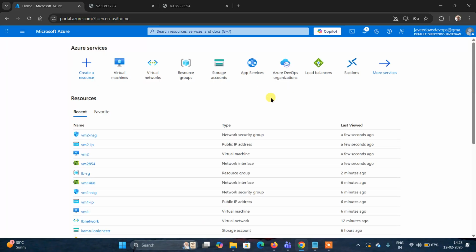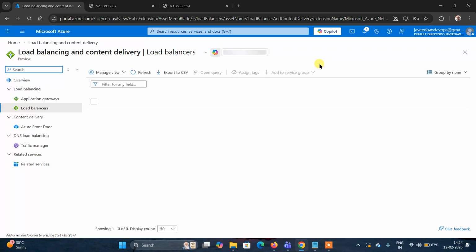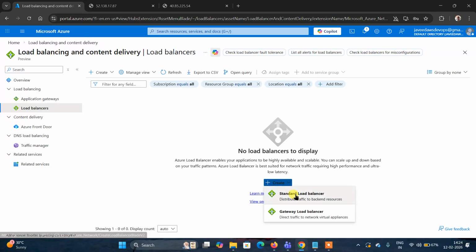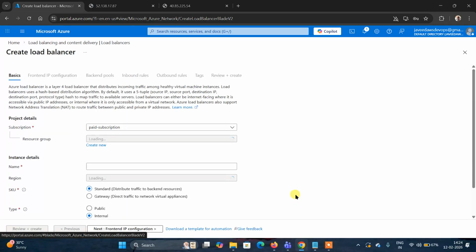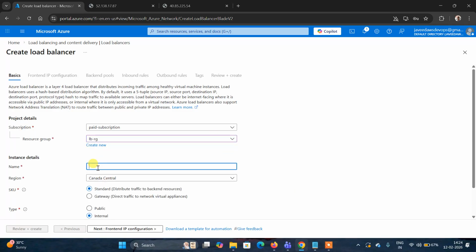Then go to the load balancers. Go to the load balancer, or else go to the search bar and type load balancer. Now click on create here. Click on standard load balancer. Here select the resource group and the load balancer name. I just give the load balancer name as LB new.